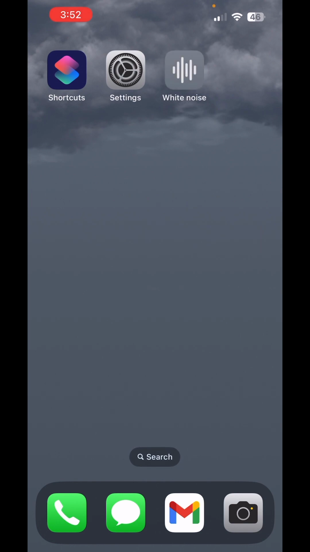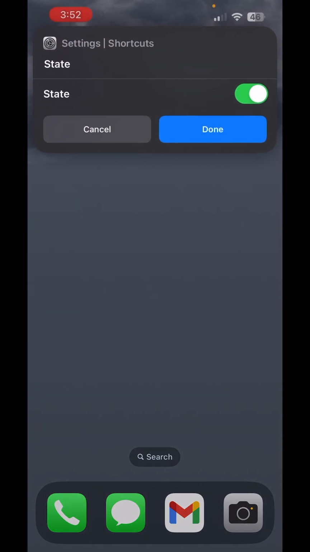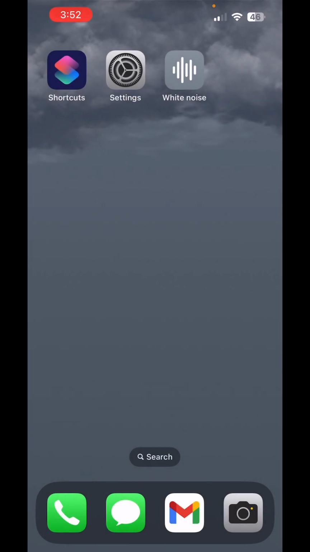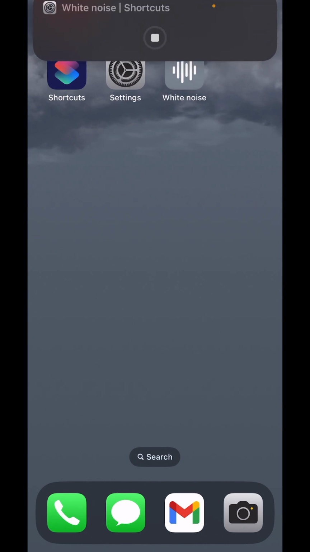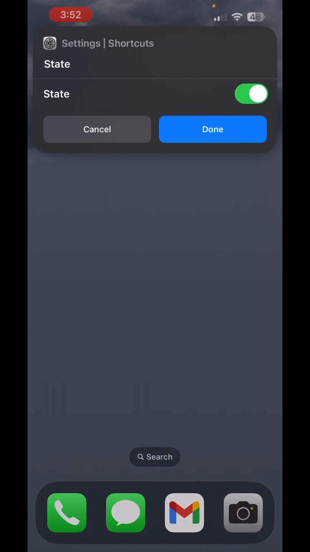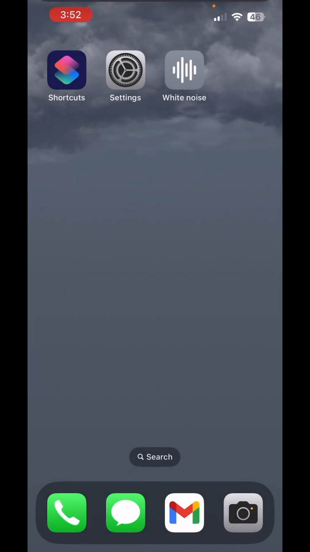And if we tap it, it's going to come up to this screen and it turns on the noise automatically once we select Done. So now the noise is on. And if we tap it again, we have to toggle this off and then select Done. And then it turns off the noise. So there you have it. That's an easy way now to turn the noise machine on and off.